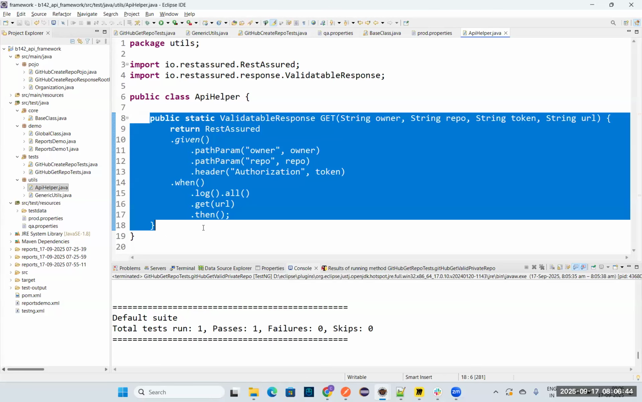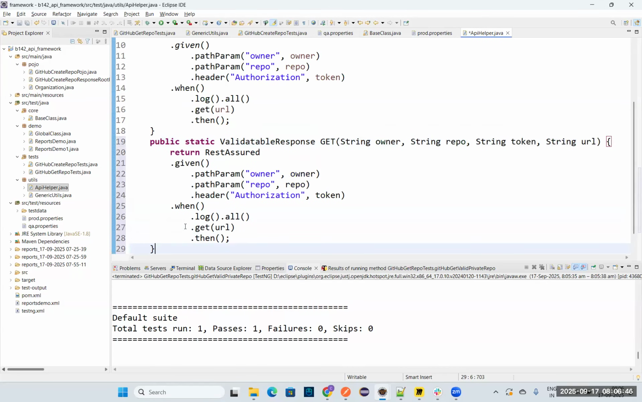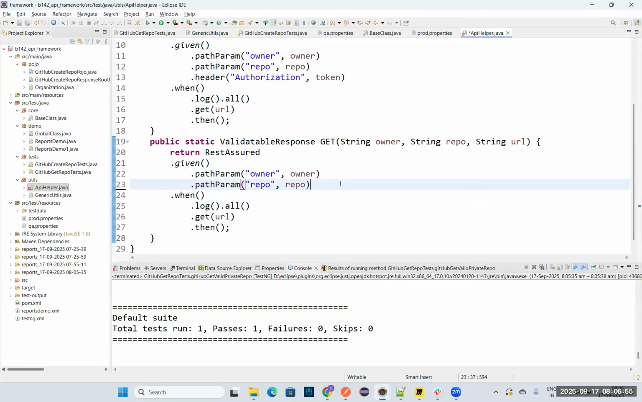The answer is you have to create an overloaded method without the token. Clear? This is how we do.